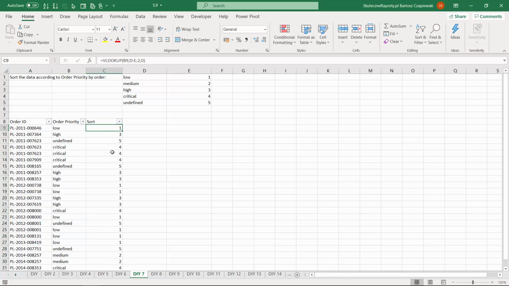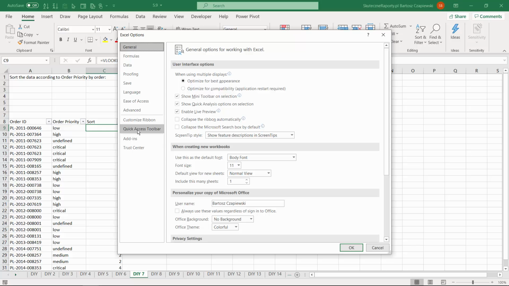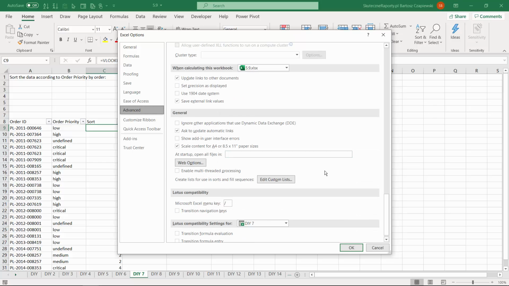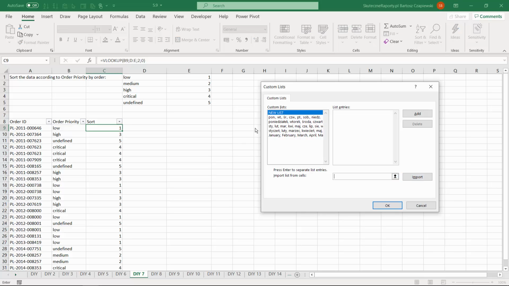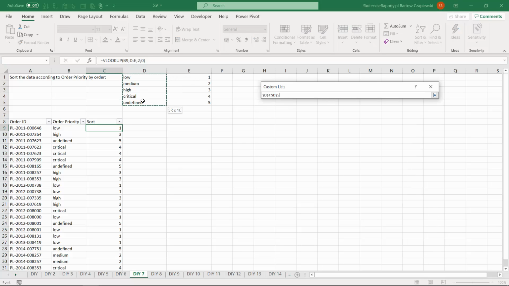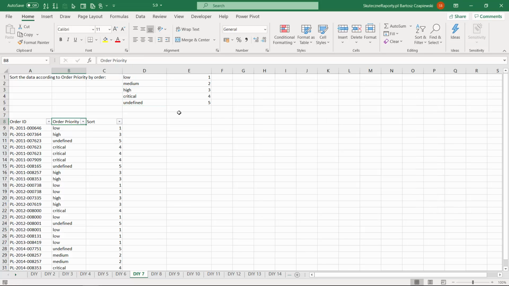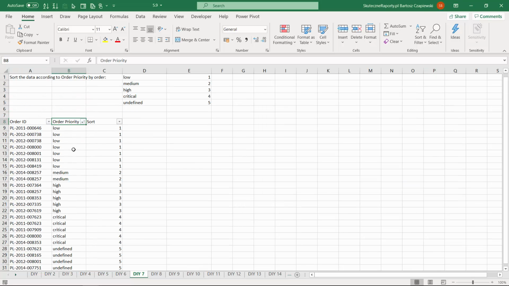If we would not have this kind of column, there is the other way: File and Options, and you can create in the advanced settings your own custom list for sorting. You can take the new list from importing the cells you have in Excel. You'll have in here the sort order, and now you can go to the custom sort options and say I would like to sort the order priority based on the order coming from my custom list. And when you hit OK, you will get the data sorted.